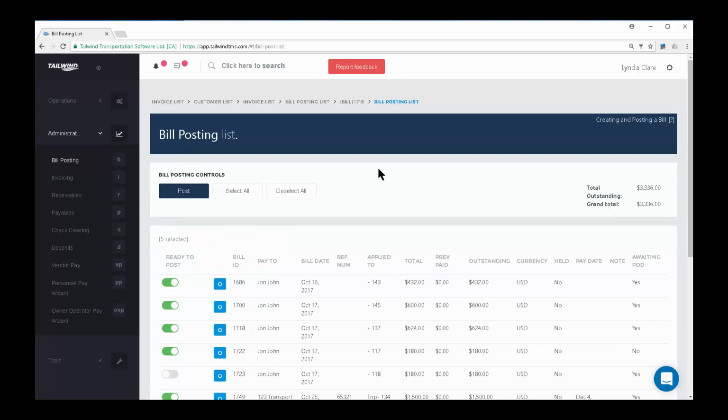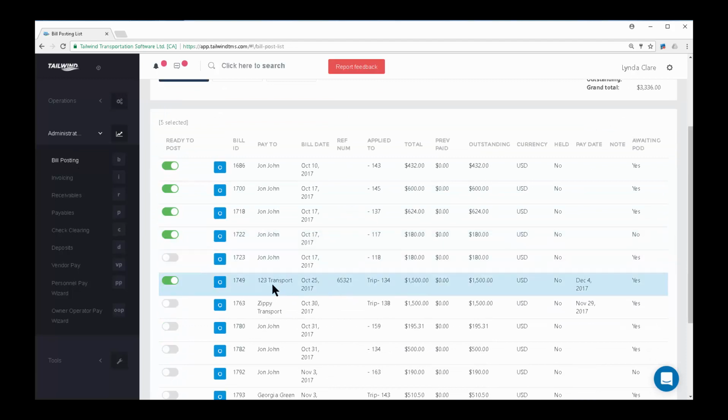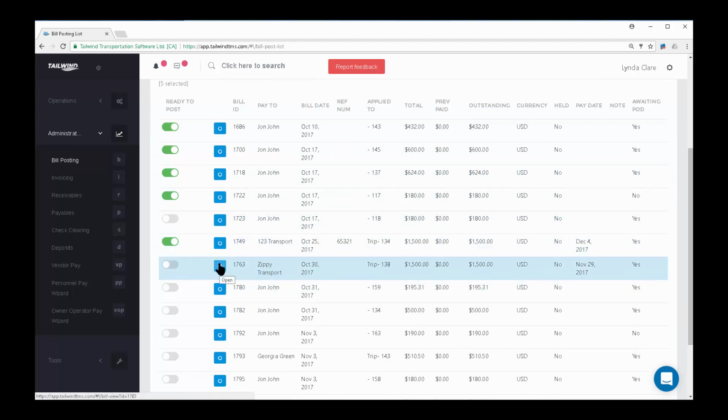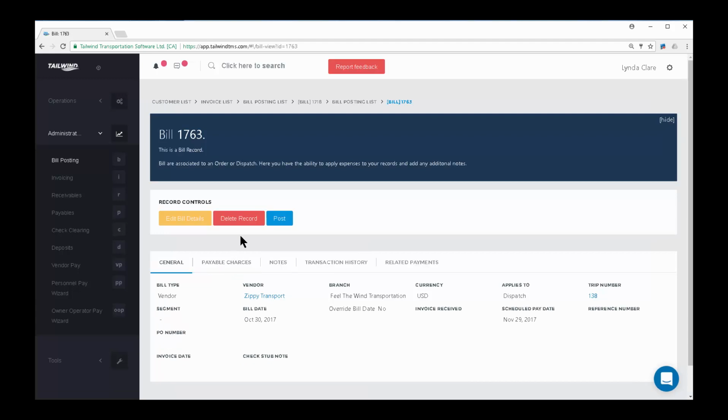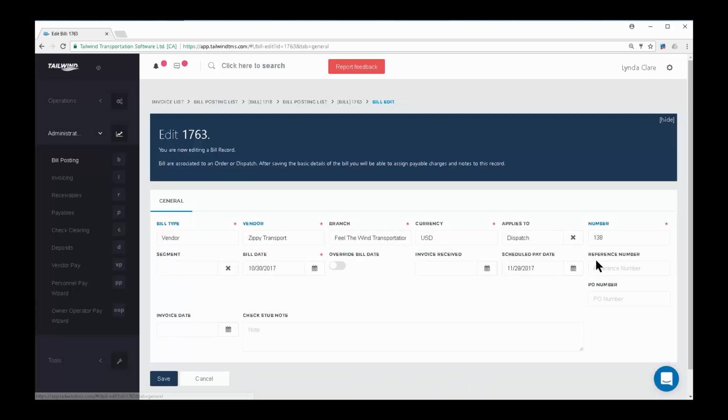Let's talk about external bills for a moment. Your carrier partners, of course, require a bit more information. You receive an invoice from a carrier, so you can open this up using the Edit button. You can now make note of those details. The reference number is meant to hold the invoice number taken directly from your carrier's invoice.